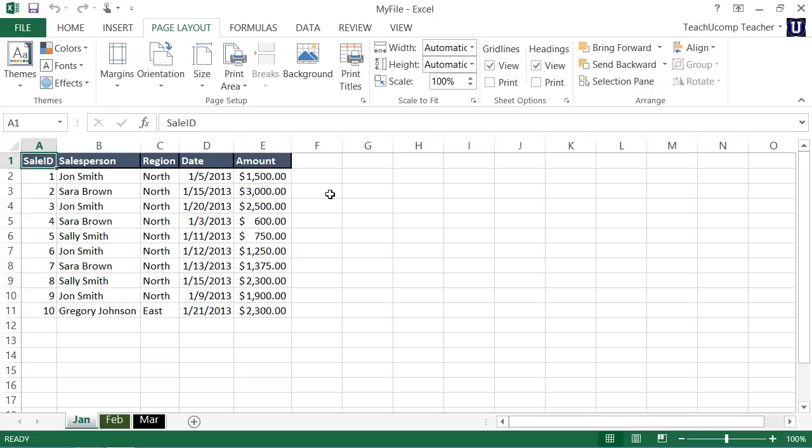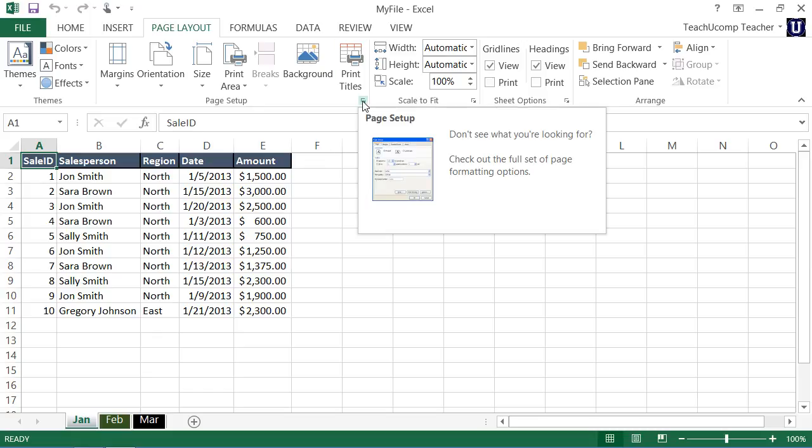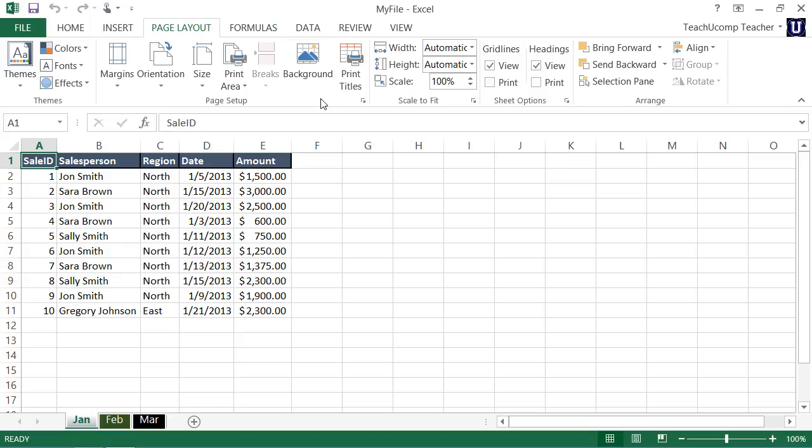When you want to adjust the settings of a workbook for printing purposes, you can do that by using the Page Setup dialog box. You can access this dialog box by clicking the Page Setup dialog box launcher button that appears in the lower right corner of the Page Setup button group on the Page Layout tab within the ribbon.